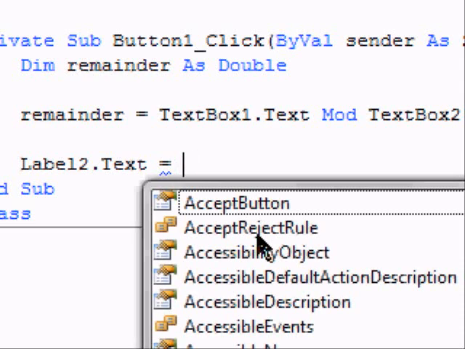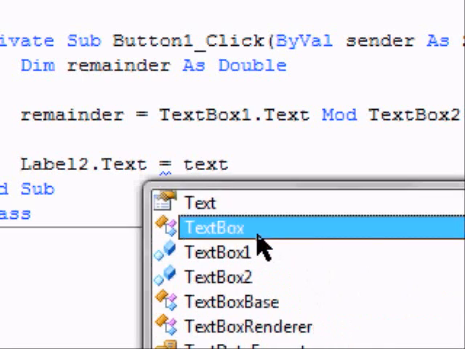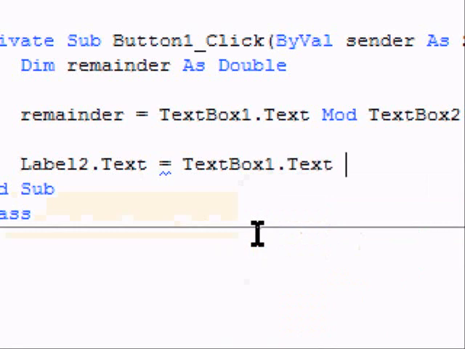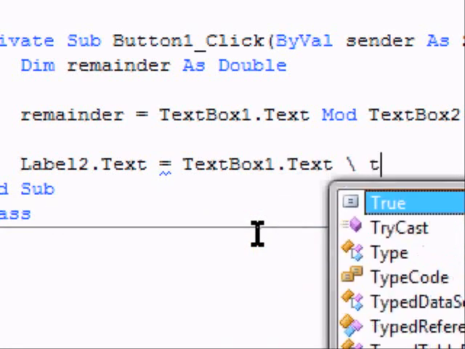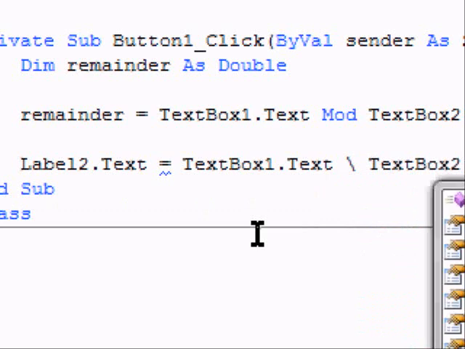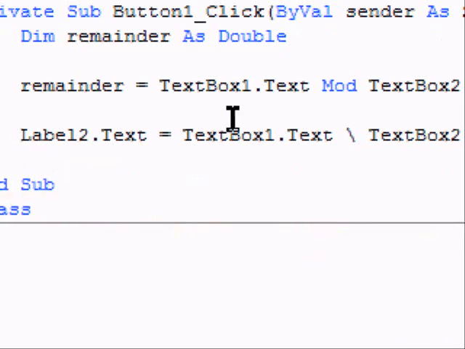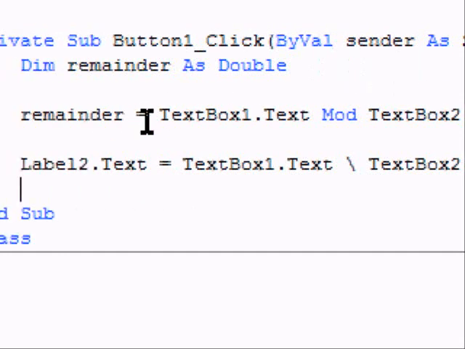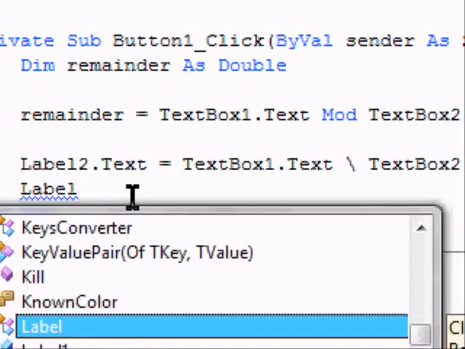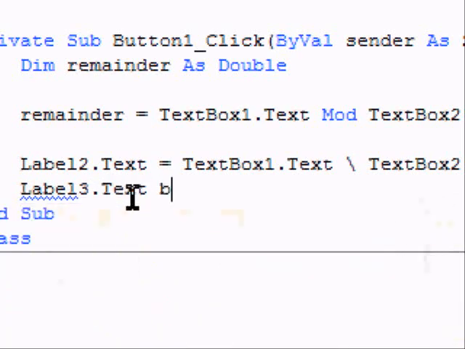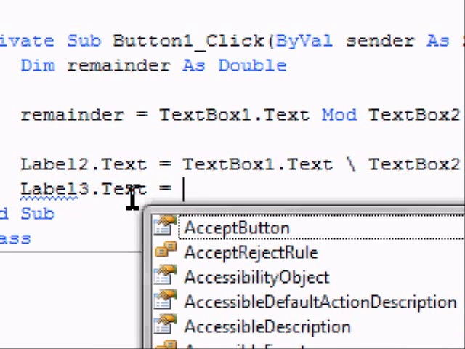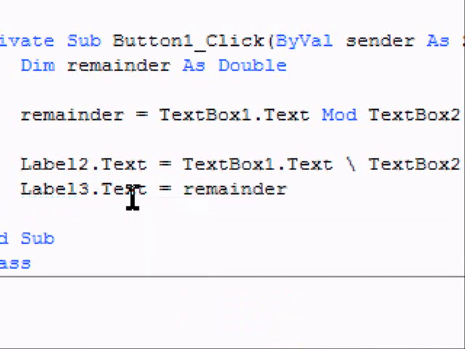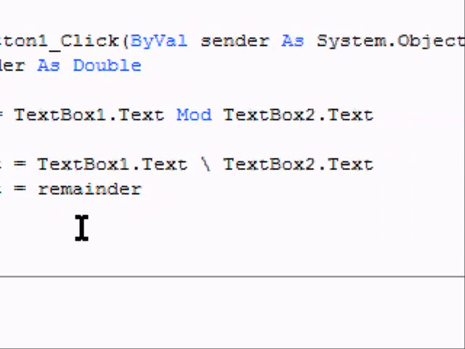It's above the enter key. Because the other one gives you decimals. This one doesn't, and that's what we need. So we're going to do textbox 1 dot text, backslash, textbox 2 dot text. So far this is what your coding should look like. Just like that. Now we're going to display our remainder on the correct label. I have it as label 3 dot text equals remainder, and this is your modulus.